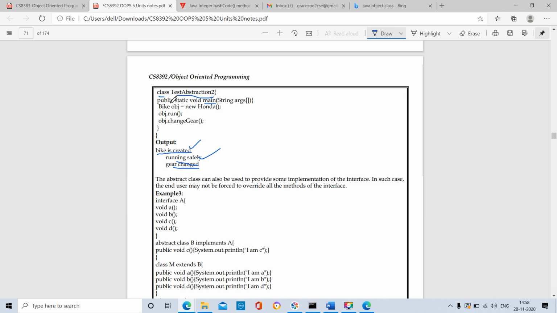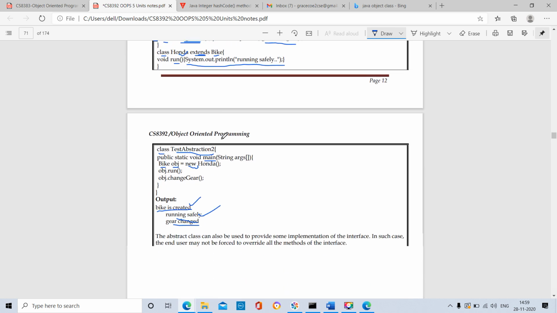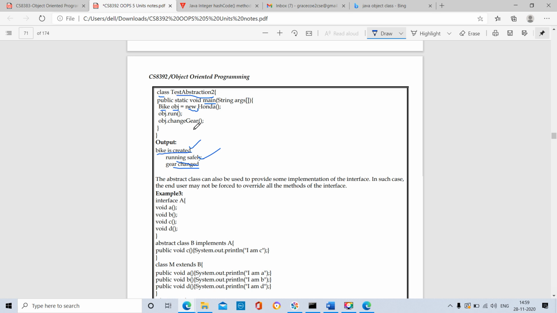Okay, so here public static void main. Bike is the class. For that we are creating the object obj is equal to new Honda. By using the new operator keyword, you are creating the allocation, creating a new object. Object dot run, we are calling object dot run, object dot change gear. By using this object, we are calling the run and change gear methods.